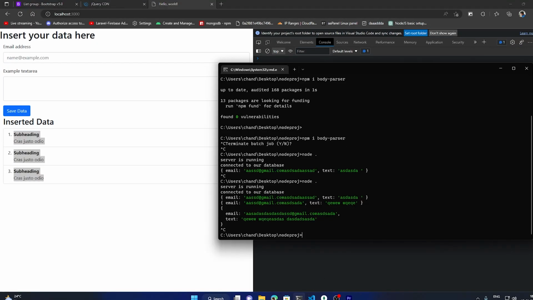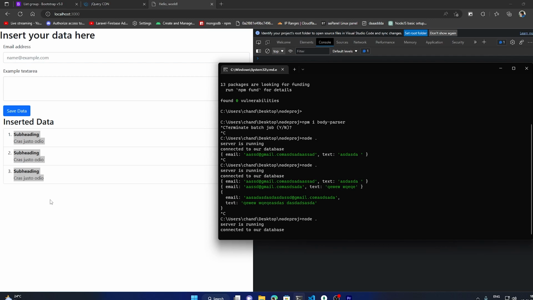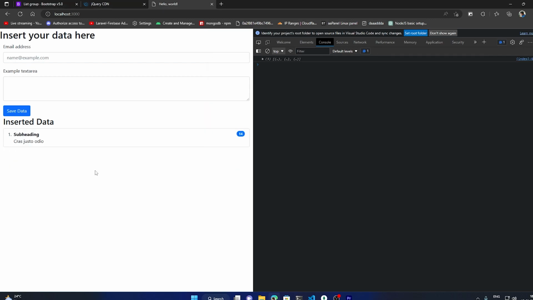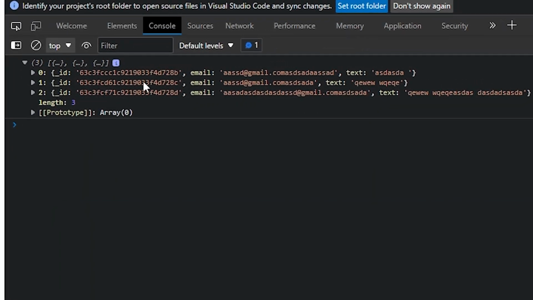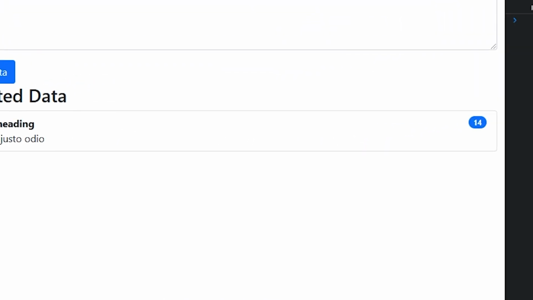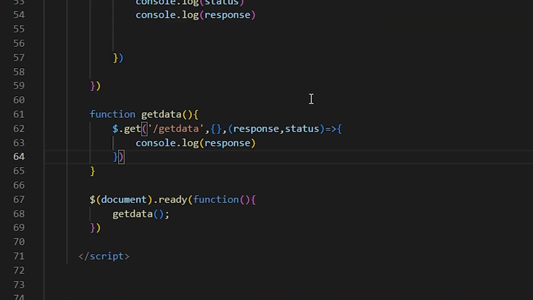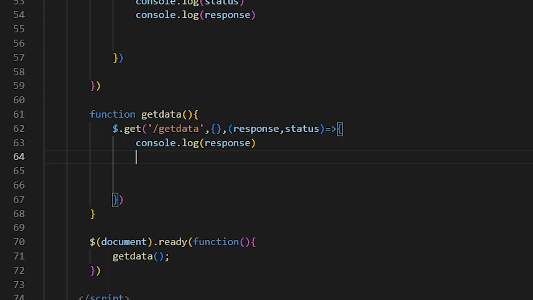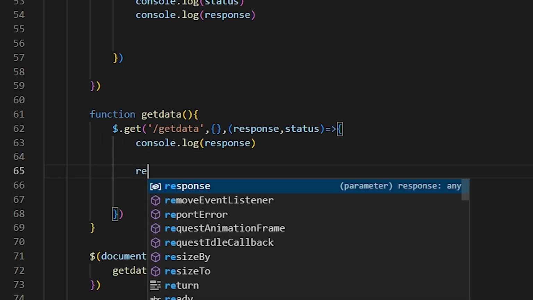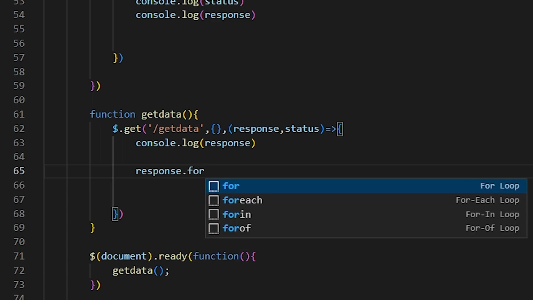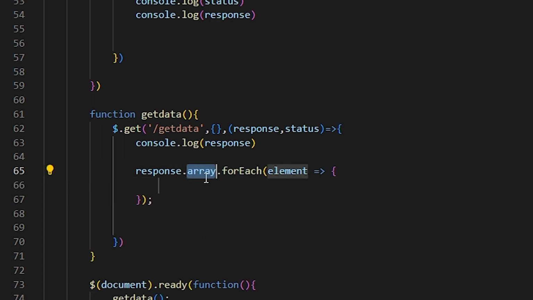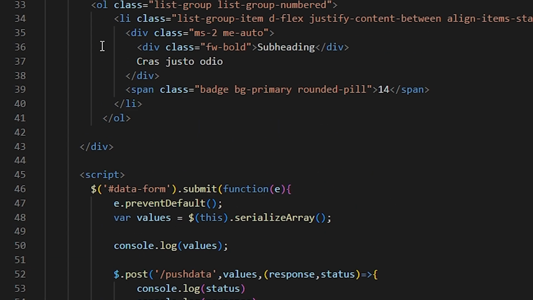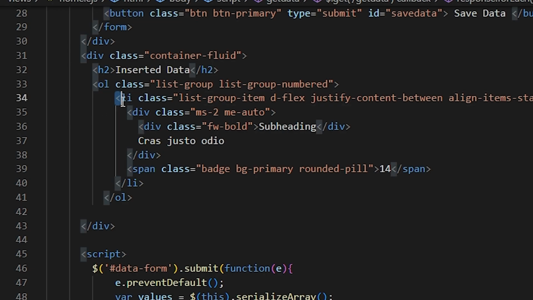We need to restart our server because we made changes on the server end also. So the server is started. Let's reload it. So what we have in the console, we have 3 data from the database, that is 0, 1, 2, 3 over here. So now we need to populate this list with this data. So I'll come over here and I'll say response dot forEach. I'll remove this one, and for each element we have to append the ordered list with this one.